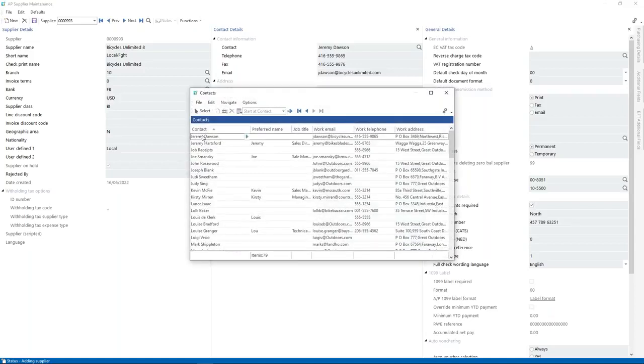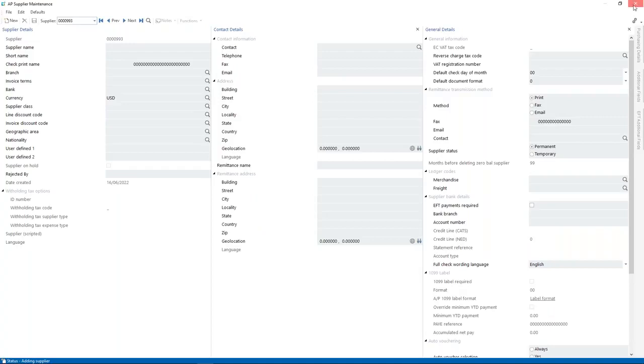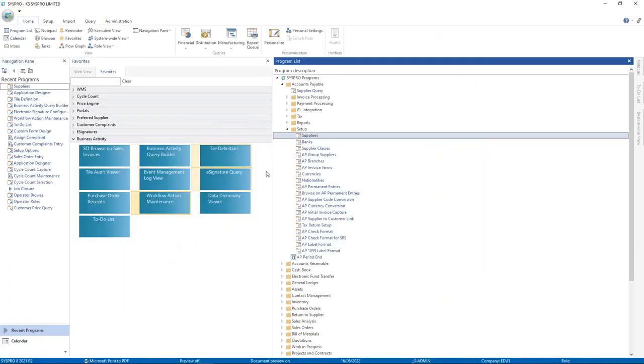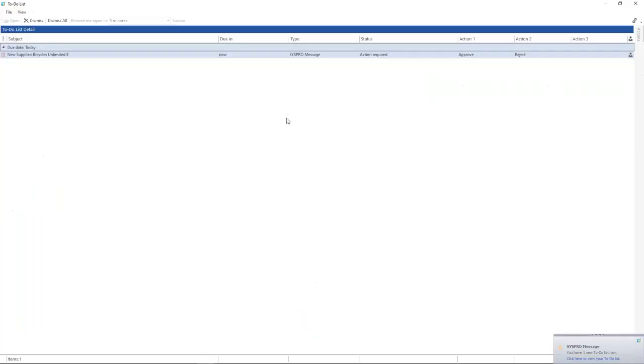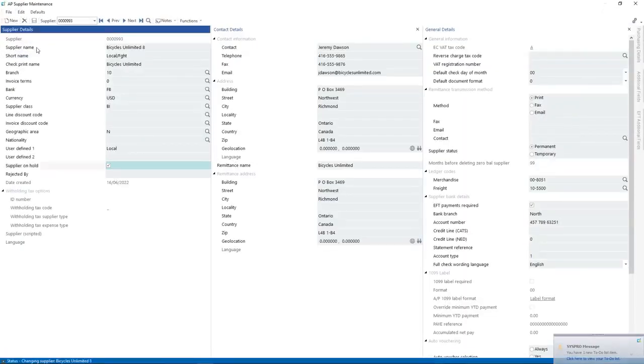Create new contact. I'm just going to link it to an existing contact and come out. So hopefully, all things being equal, if I go into my to-do list and refresh it, I've now got an item to work on. Phew, it worked. So you can see here I've got action required, and based on my approve button, it's now just going to jump straight into my supplier maintenance screen, and I can untick supplier on hold and off I go.